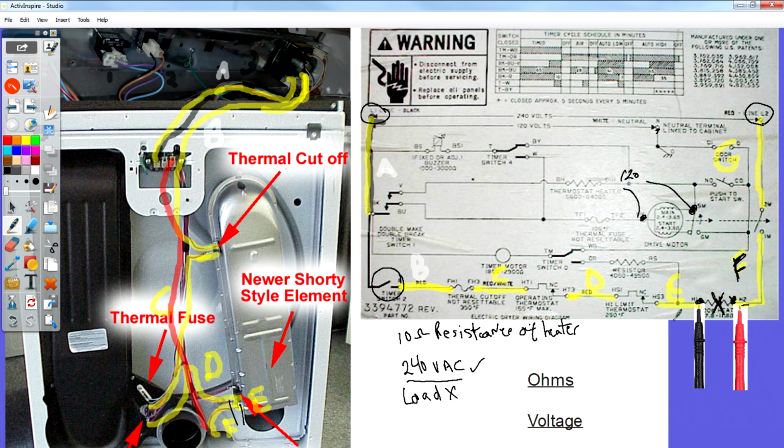So we do something when we're troubleshooting machines, and I know that I'm going way advanced here, so I just want to see how many of you can actually follow this concept. Okay? I'm going to take my black meter lead and stick it back here on the heating element. I'm going to take my red meter lead and I'm going to stick it here on my heating element.